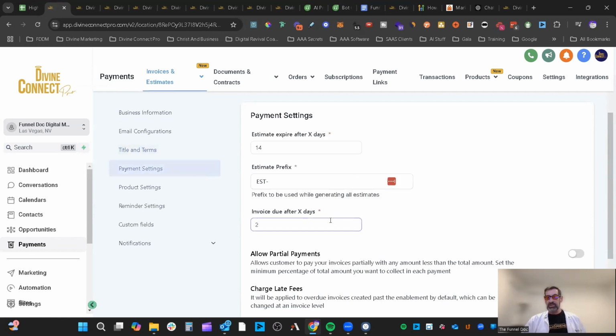You've also got the ability to pick your settings. First of all, what prefix do you want to use for estimates? It's preset to EST. And then how many days are your estimates good for? Would you like them to be good for 2 weeks, 30 days, 6 months? I wouldn't recommend making them good too long because then there's no urgency with it. 14 days is usually pretty good right here.